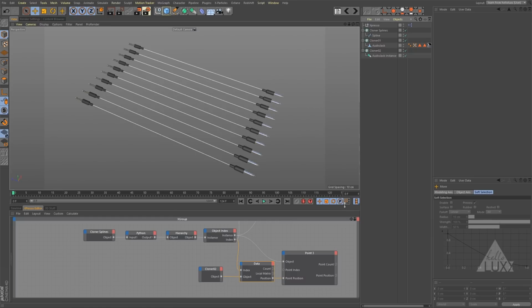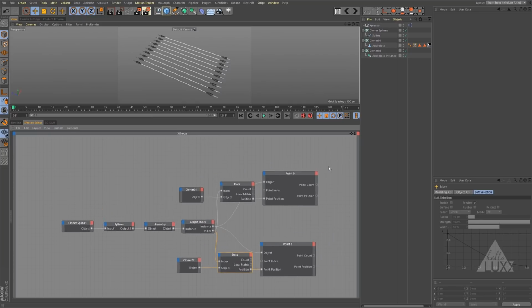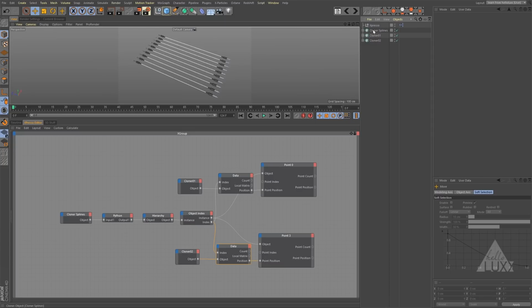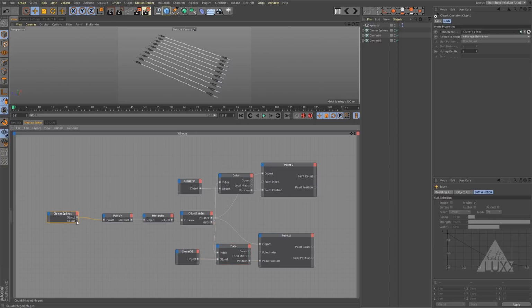The other thing that's probably a good idea in a setup like this is to link the count of all of the objects, just so that we don't have to go through and select all of our clones. So you can do that just based on the number of splines, for example. So we could take our cloner splines, we come here, we choose object properties count, and then we just drag this and we link it into the others. So we choose object properties count for the input here, and we do the same down here.